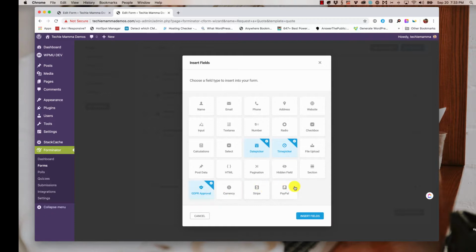GDPR is really important, especially in the EU and in the UK, to protect each other's privacy. We want to make sure that we have full consent to use the information that we're gathering from them, and to collect it and to store it. So the GDPR approval links to your privacy policy and to your terms and conditions so that they can see that clearly and don't have to search for it.